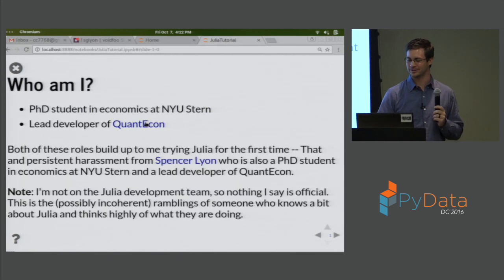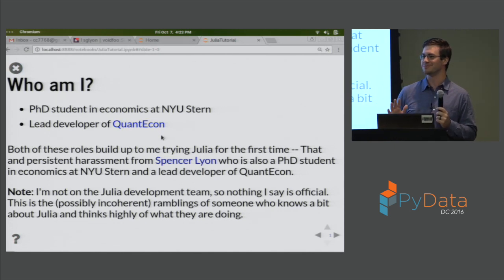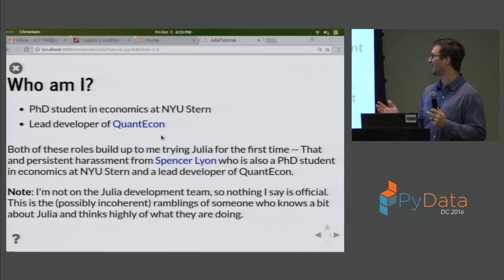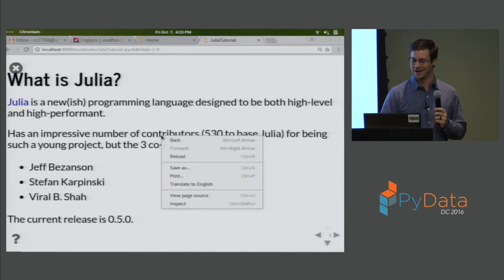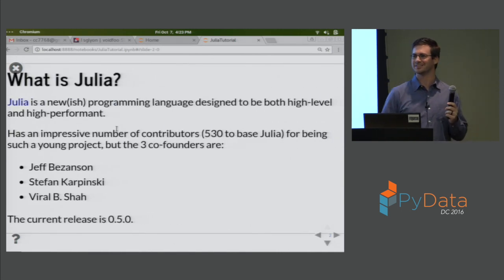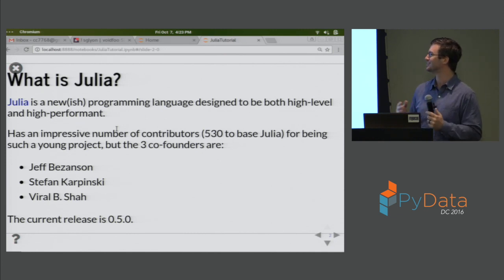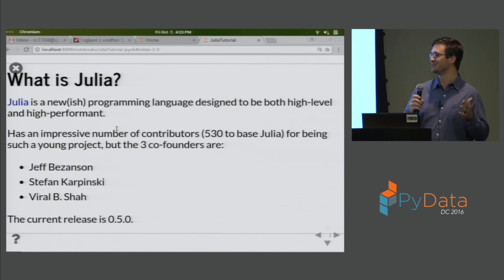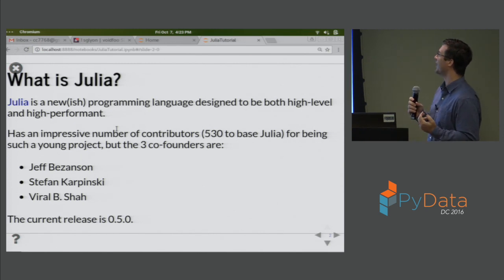So I told you who I was. One disclaimer: I'm not on the Julia development team, so nothing I say is set in stone. This is possibly the incoherent ramblings of someone who is fond of Julia and thinks highly of the Julia group. So what's Julia? Has everyone heard of Julia already? It's this new-ish programming language. I think with every year we can't say new anymore, but it's relatively new.